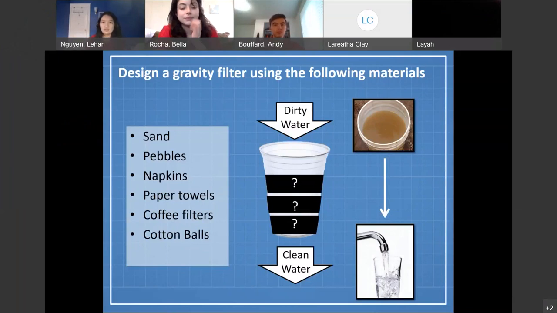So this is the activity, designing your own gravity filter, because that's the big thing that we're talking about here, gravity filters. Of course, we can't build our own little water treatment plant, but we can simulate one part of the process, which is this filtration portion. So let's just take some household items you might have in your house: sand from your sandbox, some pebbles that you might find outside, maybe even cleaned off a little bit, napkins, paper towels, coffee filters, cotton balls.